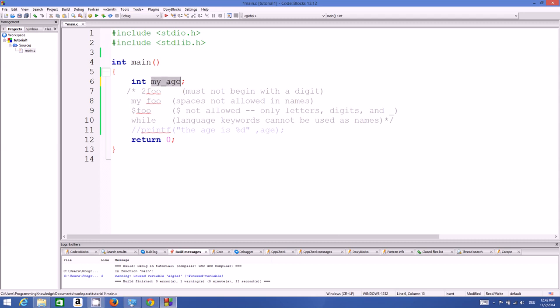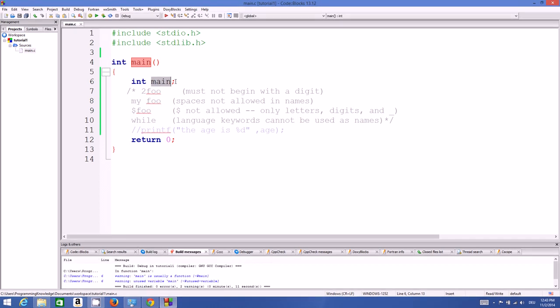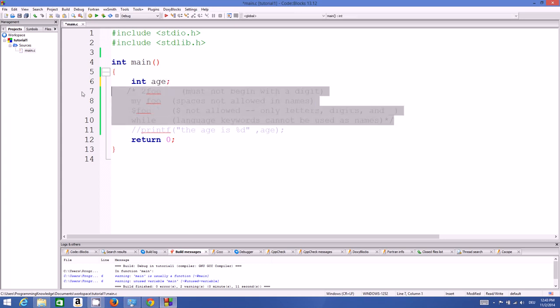The fourth rule is, always avoid using special function names. For example, main is a function already declared in C. If you want to declare main as your variable name, it's okay, but it will create a conflict in C because C will think that this is a function name and you have declared it as a variable name. In the warning also, when you compile this program, it says main is usually used as a function. So avoid using special function names as a variable name. Okay, so these are some rules for variable names.